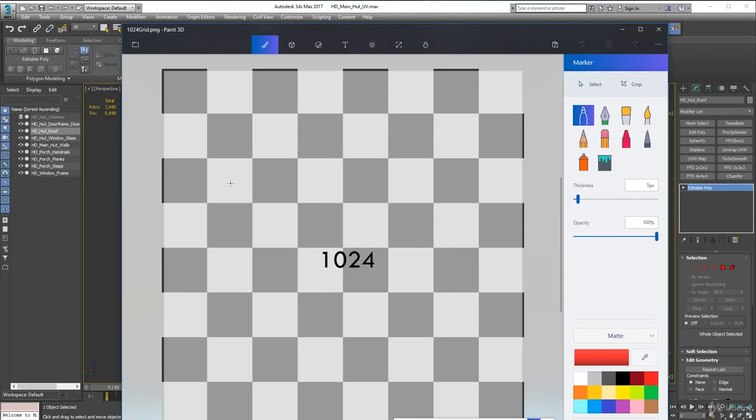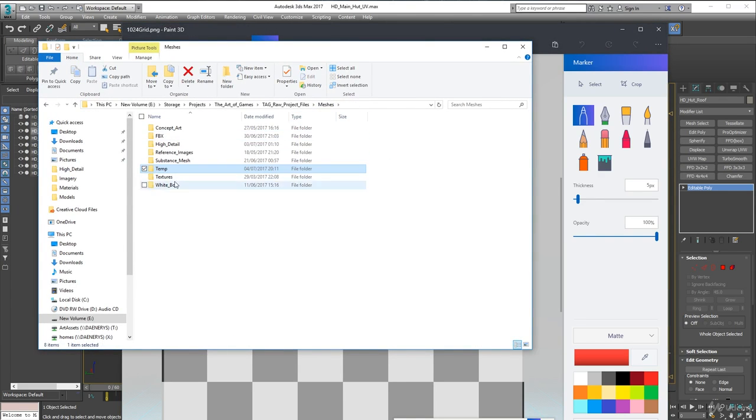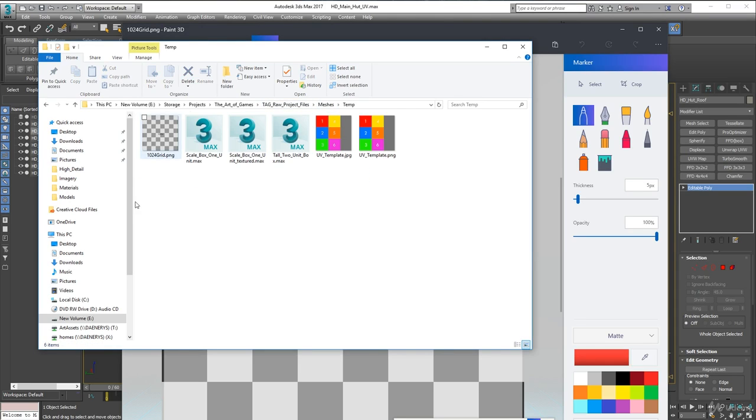It's just 1024, and I've included it with the lecture so you can download it, so you don't have to create your own. I'm going to put this onto the roof, and anywhere else where we have 1024 textures that tile, this will be used, so we can keep a record of what we're doing and get a visual on that. I'm going to show you now how to apply that to the model. So download that texture and put it in your temp folder. Remember, we created this temp folder inside TAG raw project files meshes temp, and it's in there.